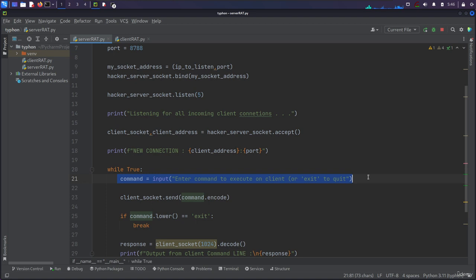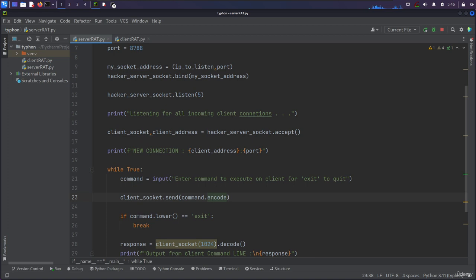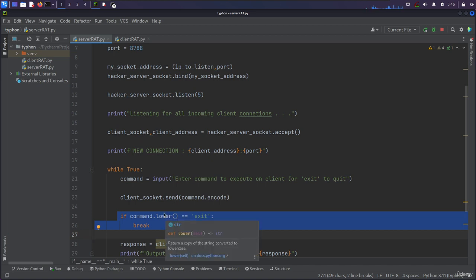And so after that we are inside the while loop. With this here, we are prompting the server operator, in this case us, to enter a command to execute on the client. And after that, client socket dot send command dot encode here sends the command to the client after encoding into bytes. And after that, this line of code checks if the server operator wants to exit. If so, it breaks out of the loop.